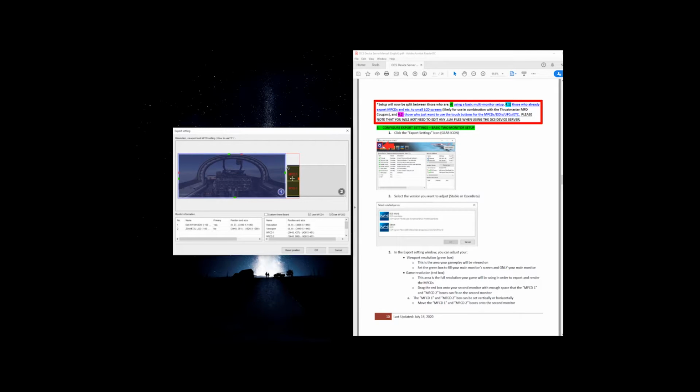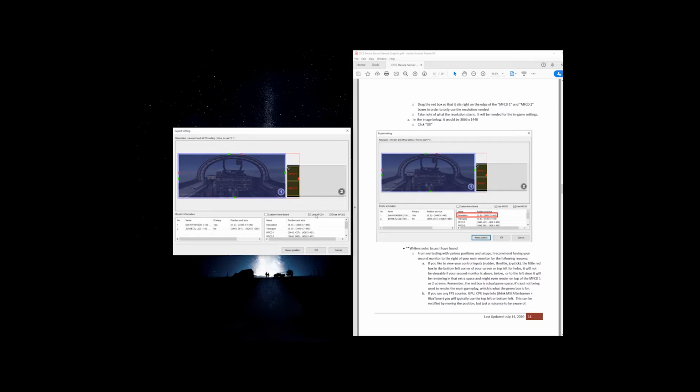So you've got these 2, the MFCD1, MFCD2. These are your export screens. You're going to set these over here so that it'll render out to your second monitor here. And so make sure MFCD1 and MFCD2 are checked.